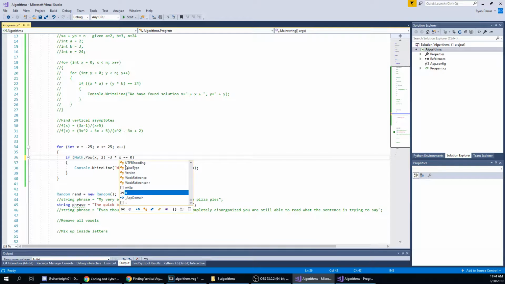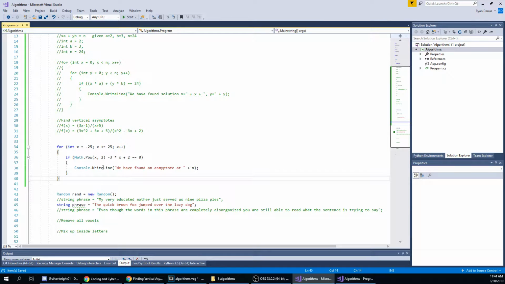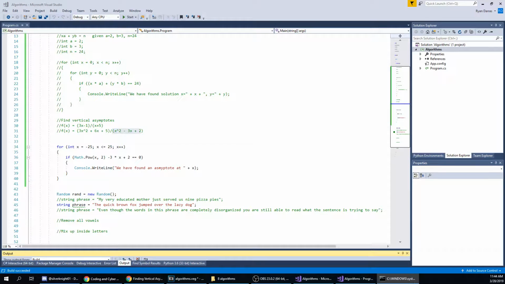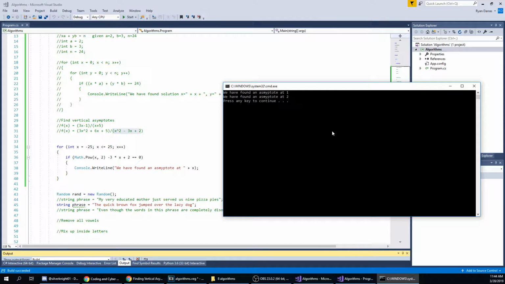-3 times x plus 2. Very straightforward. We took this part of the algorithm. If this is 0, we know we have a vertical asymptote. So I'm going to run our code again, and we're going to see we have an asymptote at 1 and we have an asymptote at 2. So very, very easy, straightforward problem.